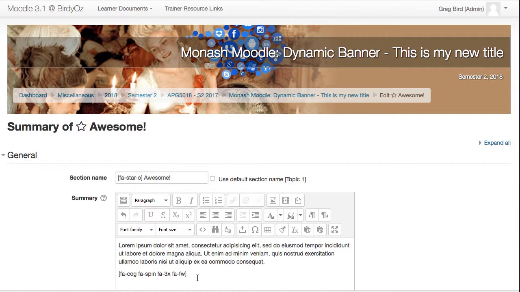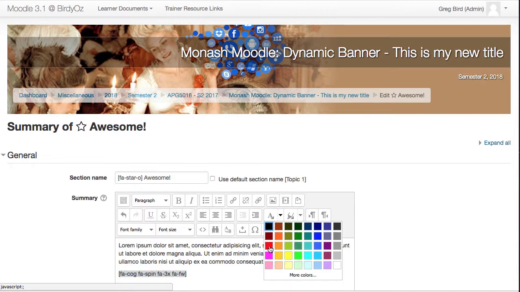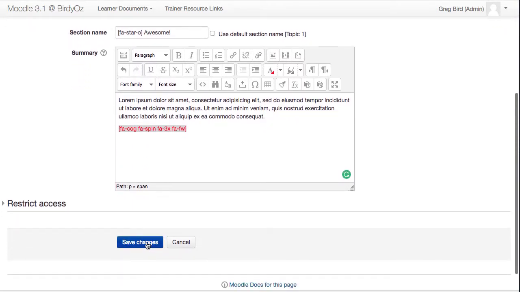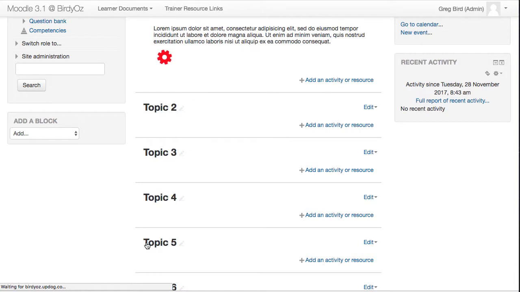I can even, if I want to, set the colors of these just by using my normal color picker, and it will honor that. So maybe I want this to be a red. And if I hit Save Changes, there you are, and you've got your red spinner. So I think I'm meeting each one of your functional requirements.